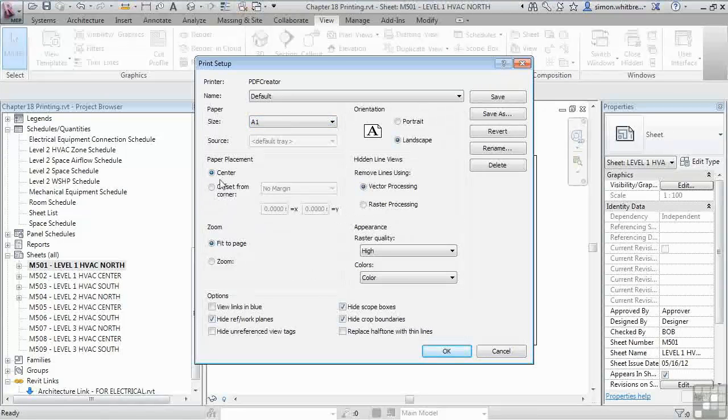I need to choose whether this is going to be placed in the centre of the sheet or offset from the corner, whether we have a margin, and whether we're going to fit to a page or zoom. Well, I always like my drawings to be 100%. Our orientation is landscape. We're going to use vector processing in this instance for removing lines. I want presentation quality and black lines for my print.